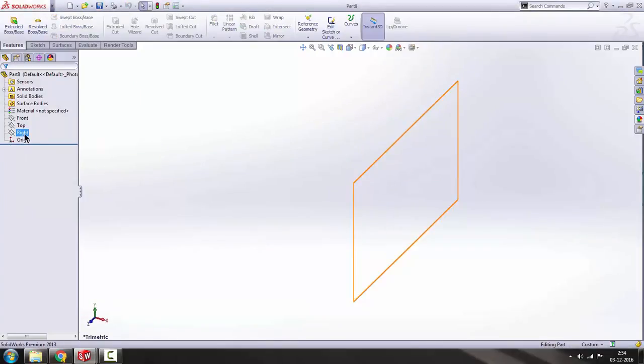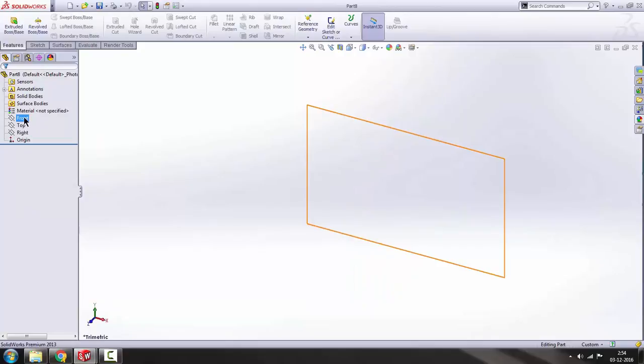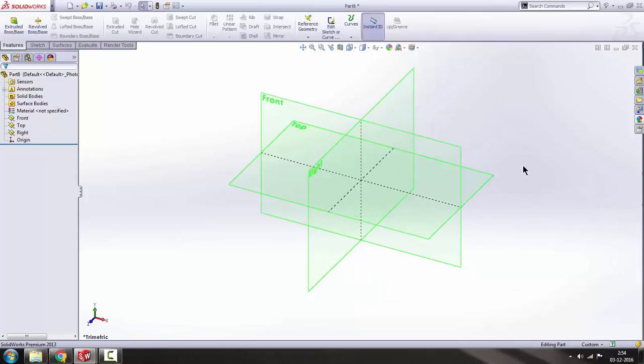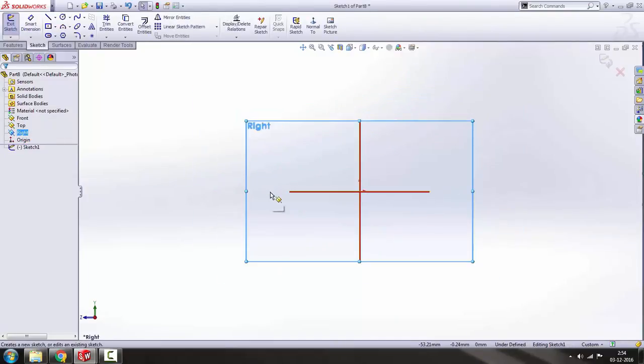and we will make all the planes visible. Press the Shift key and then select all the planes and then click on this Show icon. All the planes are visible, and we will make a sketch on the right plane. Click on the right plane and then we'll click on Sketch.